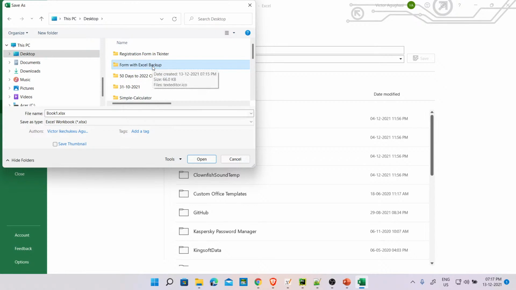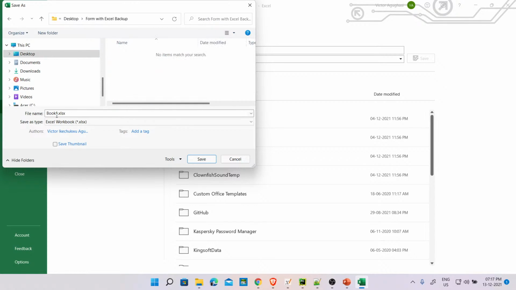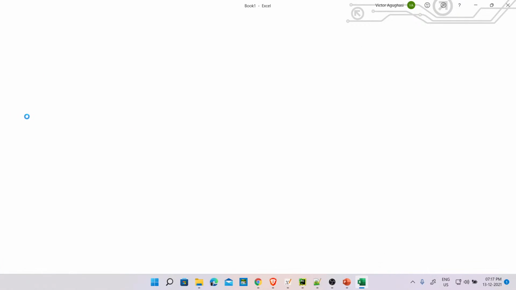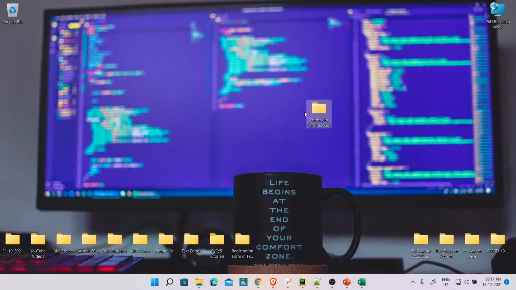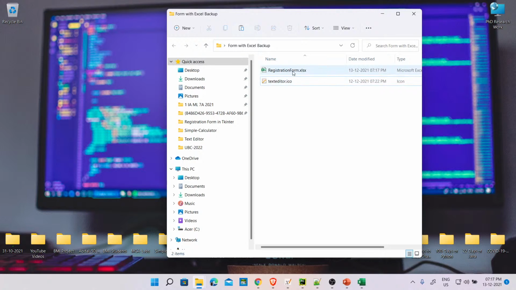Now you may call it something, maybe registration form, .xlsx. By default, even if I take out this .xlsx, I can just say registration. Why should I make it difficult? Registration form, no problem. Now, sorry, where did I save this? I think it should be there. Yes, it's here: registration form.xlsx.